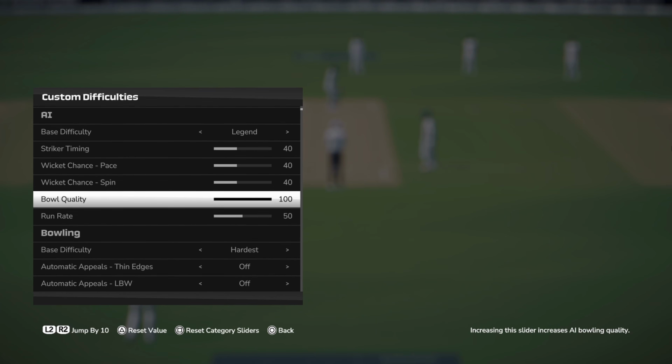Ball quality, I have it at 100 because I like to face some tough challenging bowling. When you keep this on 100, the AI will bowl a lot better, but occasionally you will get a loose ball as well, so you can score on that. This does make scoring a little harder and it kind of emulates test cricket very well.